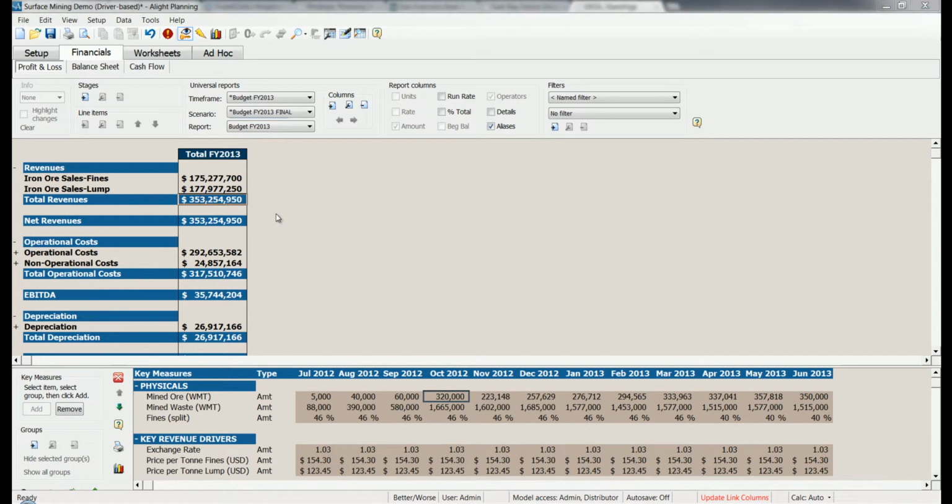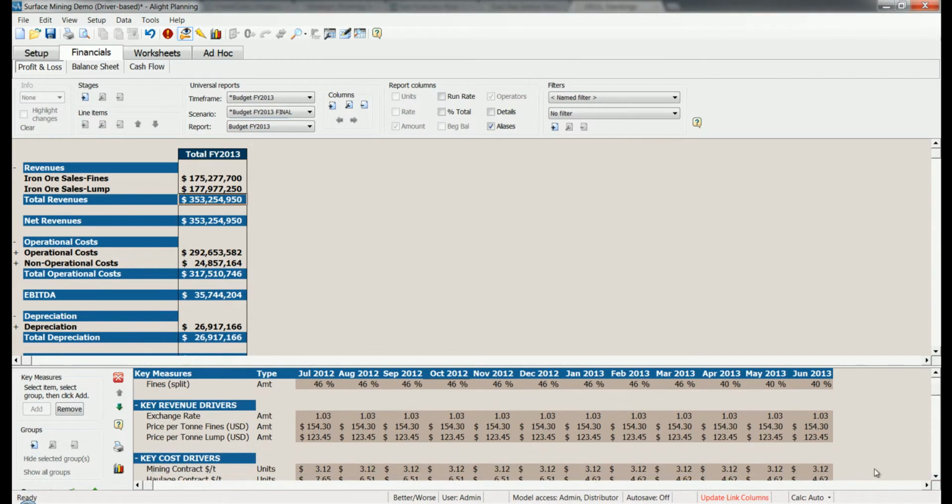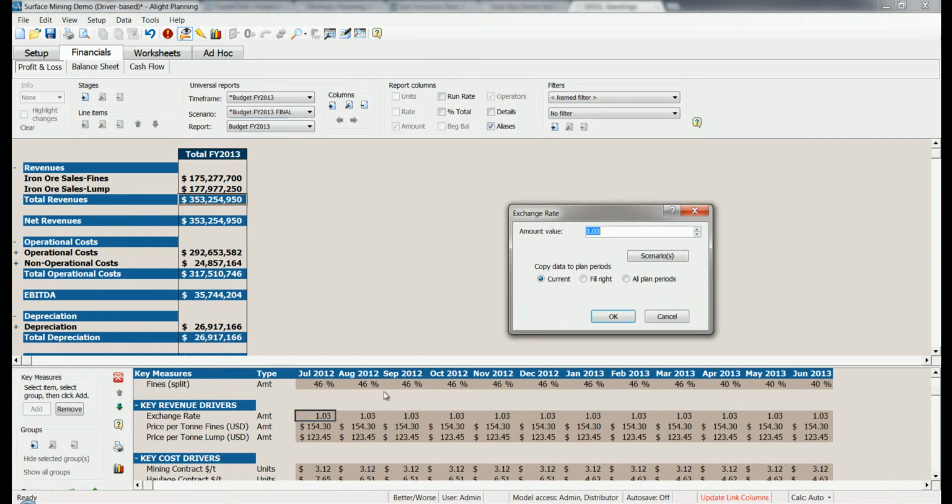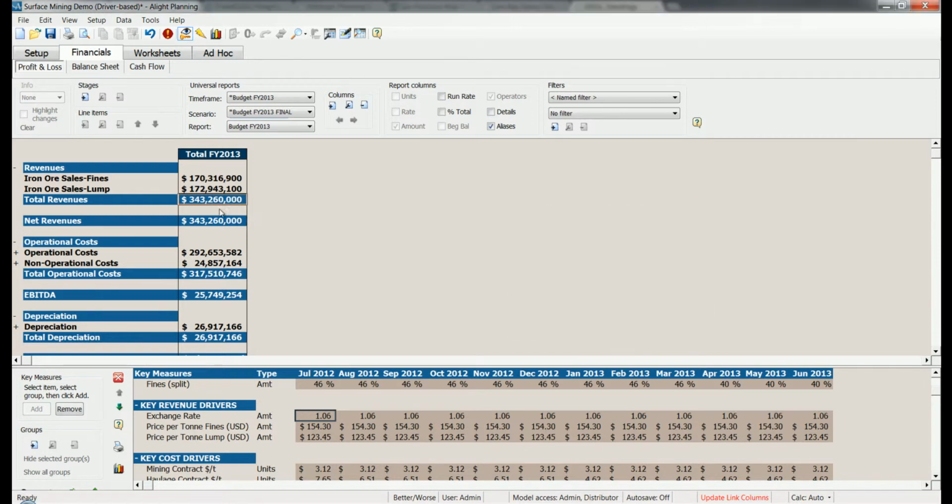Physicals are not the only variables which impact the P&L, of course. Given US dollar commodity prices, the exchange rate to US dollars also has an impact on revenue. Changing this rate is changing the revenue numbers. As we can see, if we change from 1.03 to 1.06, we have a change in the revenue numbers.